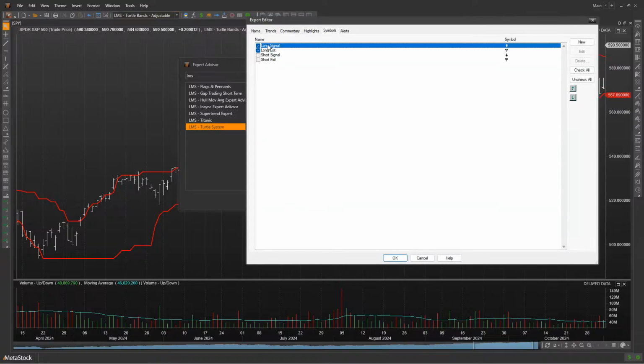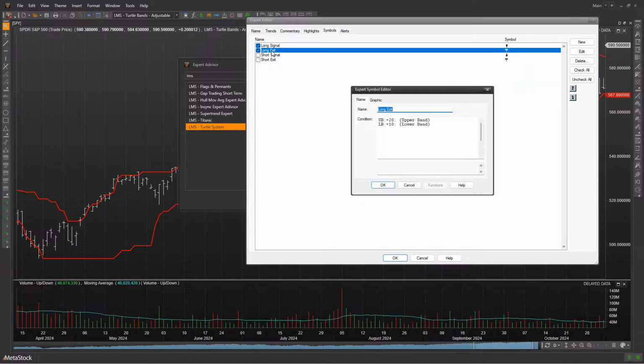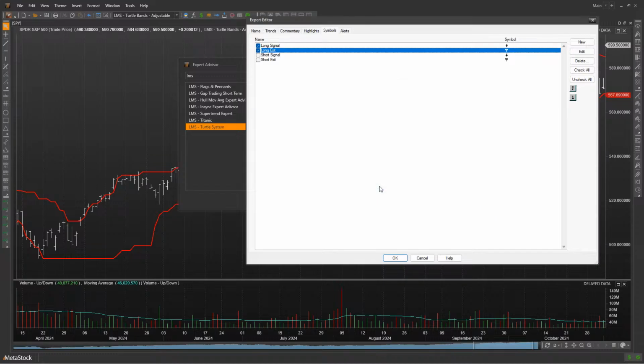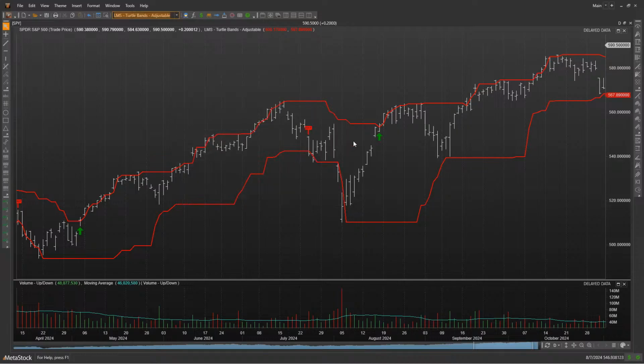If we go into the long signal and double click on it, you can adjust the bands here as well. So for example, if I want the upper band to be 10 and the lower band to be 18, I can set that, click on OK, and then do the same thing for the exit. So I'll make the upper band 10, the lower band 18, click on OK, and click on Attach. What that'll do, of course, is give you the signals as the prices trade above the upper band and where they violate the lower band. And again, you can adjust it to any length you want.